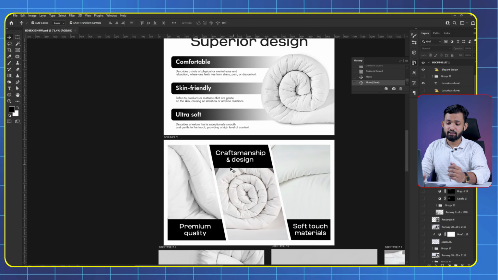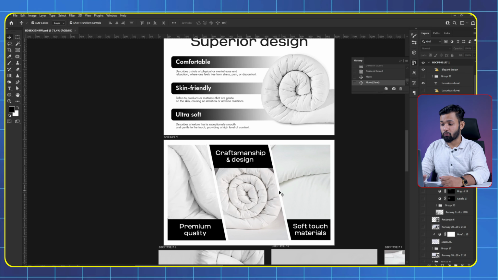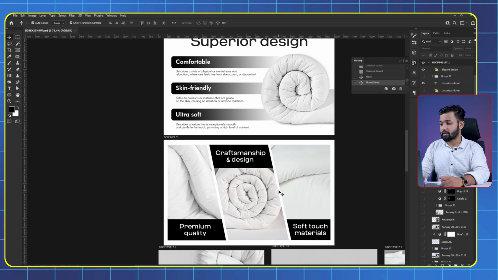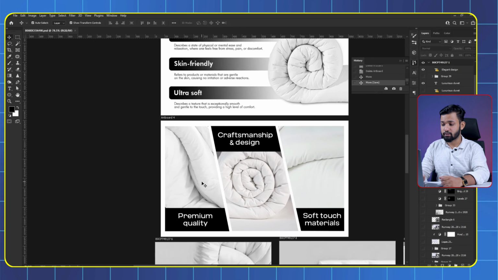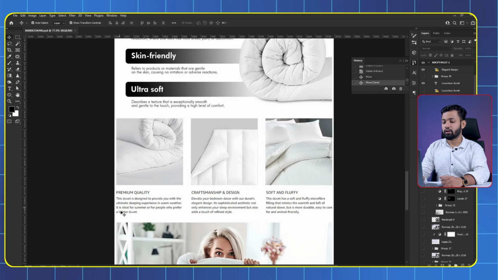And then in the next banner, we showcase the quality of the material. We highlight why our product is best by focusing on its top features. Buyers can easily see that this duvet is of premium quality, crafted with the best material and made with a soft touch. Okay, we also use images with text in that module. I will tell you why.